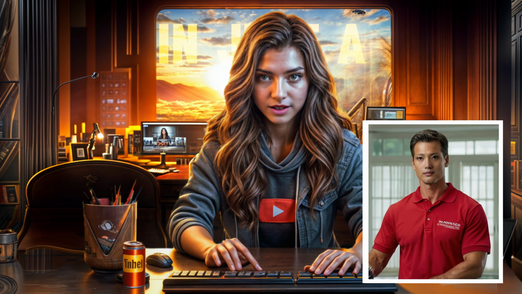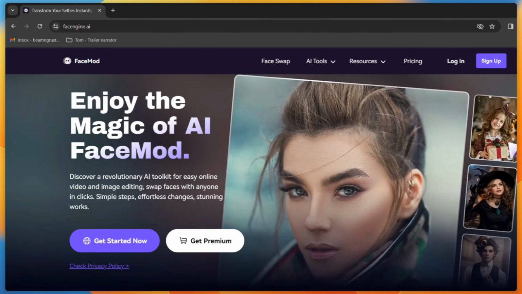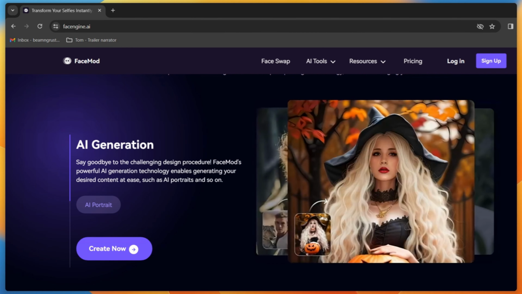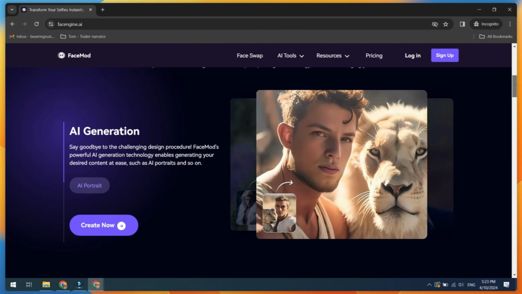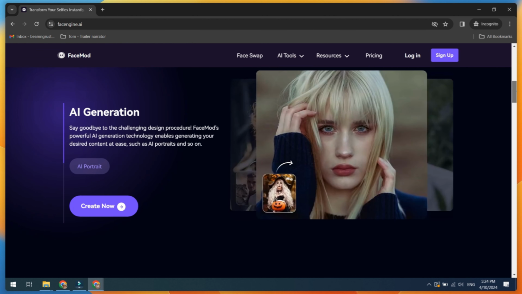FaceMod's revolutionary AI technology takes the hassle out of creating amazing content, like AI portraits. Powered by one of the best and constantly evolving AI algorithms, FaceMod brings your ideas to life effortlessly. Unleash your creativity and step into the future of artistic expression with FaceMod.